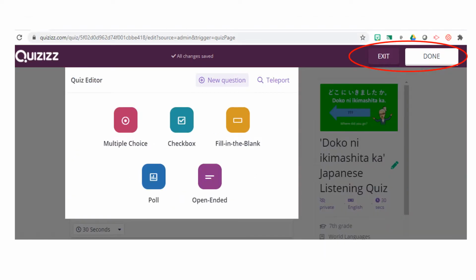The type of questions you can include are multiple choice, checkbox, fill in the blank, a poll or open-ended questions. It's particular about punctuation in fill in the blanks, but I think you would find that anywhere. Don't forget to click done and exit when you are finished.